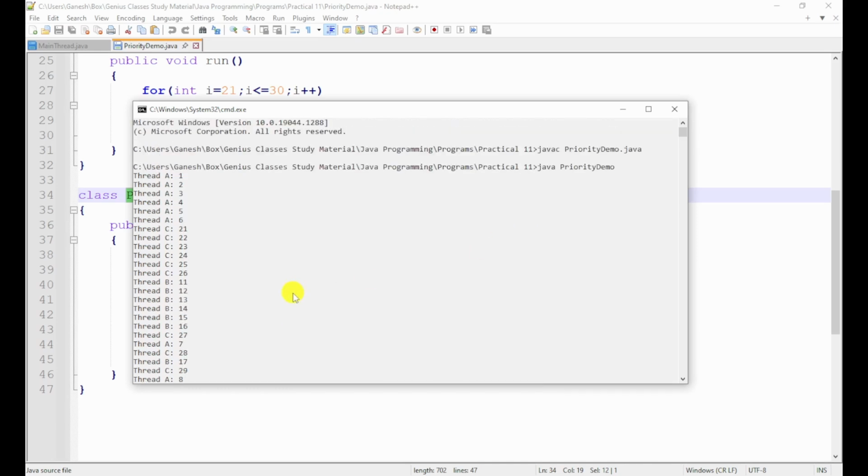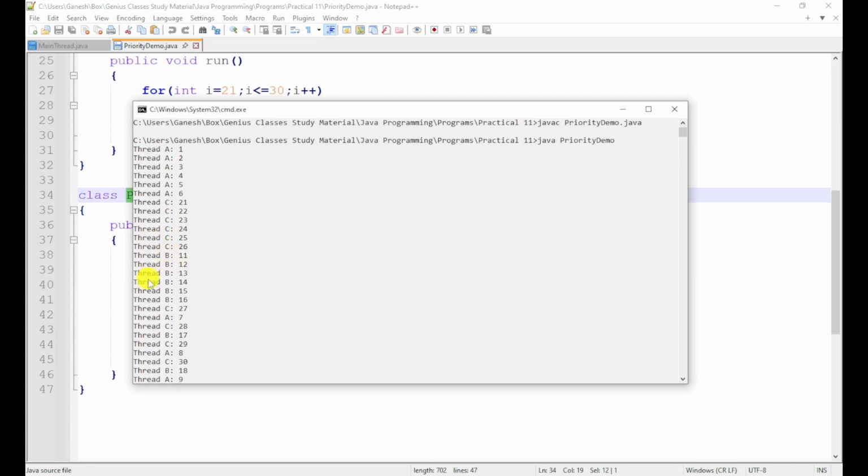If you see, the output is generated. Thread A is initially given more time, and thread A is already printing the numbers 1 2 3 4 5 6. Then thread C has been given time because it has normal priority. Then thread B has printed its numbers. According to our priority values, thread A has more priority, so it is executing initially. Then the processor has shifted to thread C and it has printed the numbers of thread C. Then it has started printing numbers from thread B because it has minimum priority.